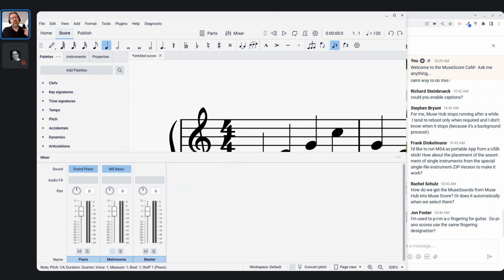Now, if something goes wrong, then there's some troubleshooting to do, and we would probably need to do that offline. But normally, if you've downloaded Muse Sounds, then everything should use it by default. Any new scores you create will use Muse Sounds by default, assuming their instruments are there. There are no guitars in Muse Sounds, but all the orchestral instruments should use Muse Sounds by default. Any scores from MuseScore 3 will use Muse Sounds by default.